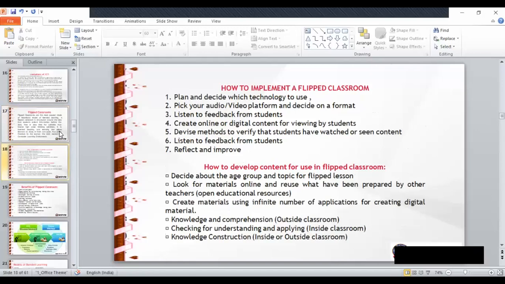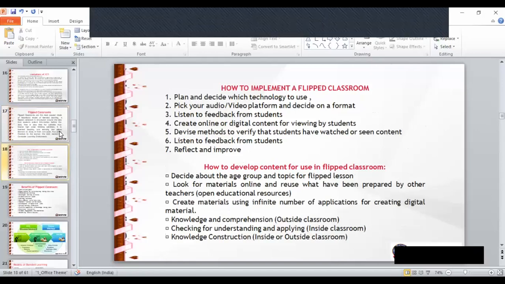So these are the key points. You can just take a screenshot of it: how you can implement a flipped classroom, and how to develop the content for the use of the flipped classroom. So here are some examples.